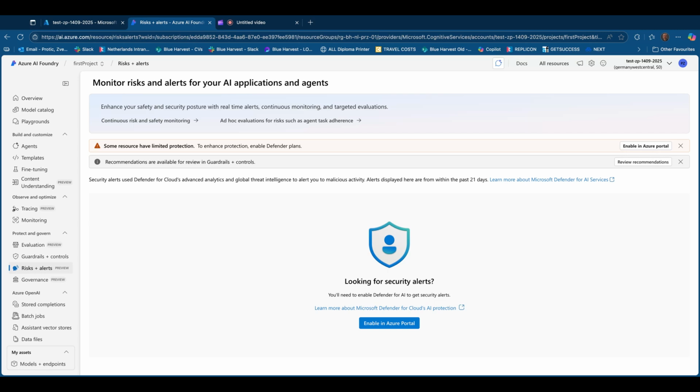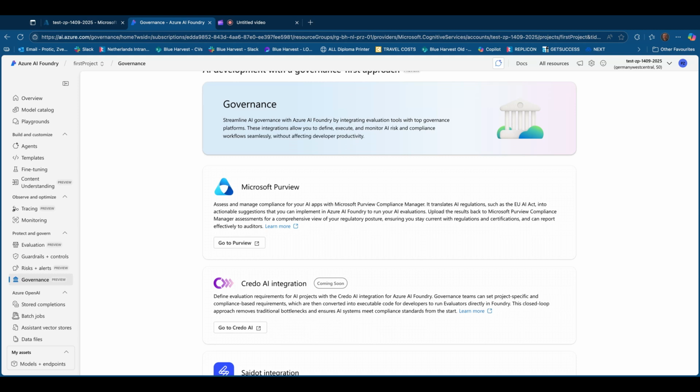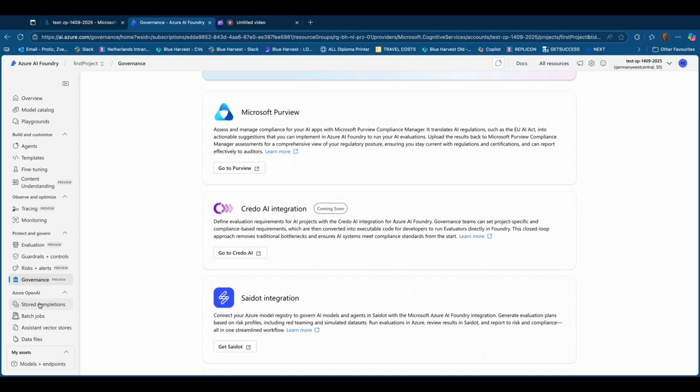Then there are risk alerts. If the model starts consuming too much resources, you can check it out here and make sure that you get an alert. Then there's governance. You can also connect to Microsoft Purview. The models that consume the data can also be included in Microsoft Purview to make sure that they are according to, for example, AI regulations or similar things. Then we go to the model catalog.